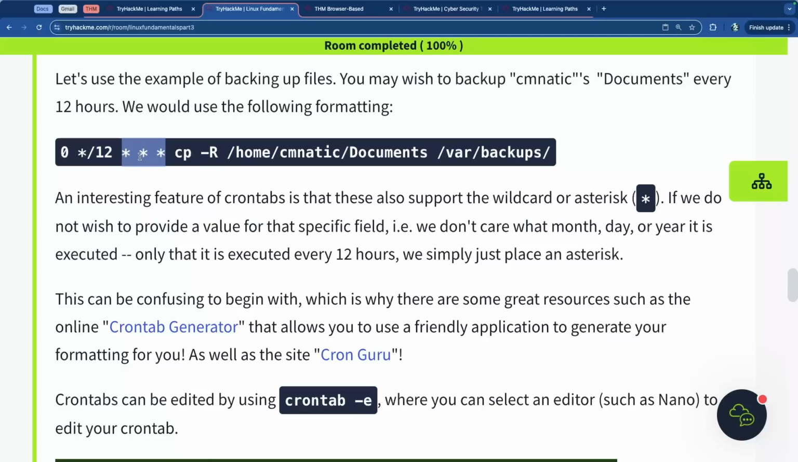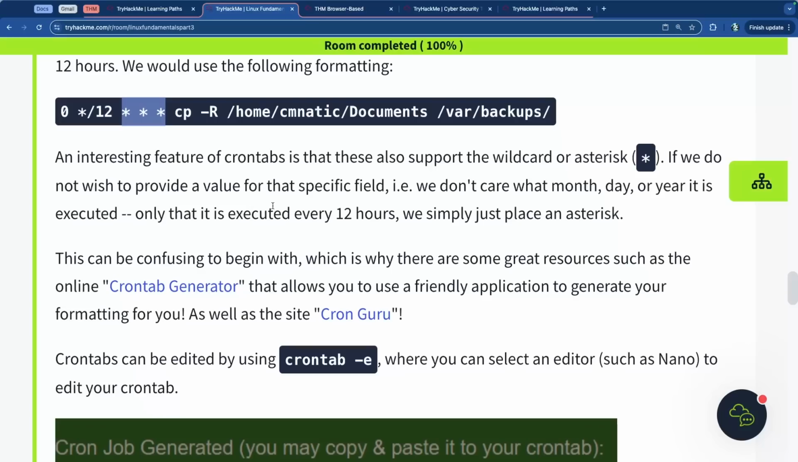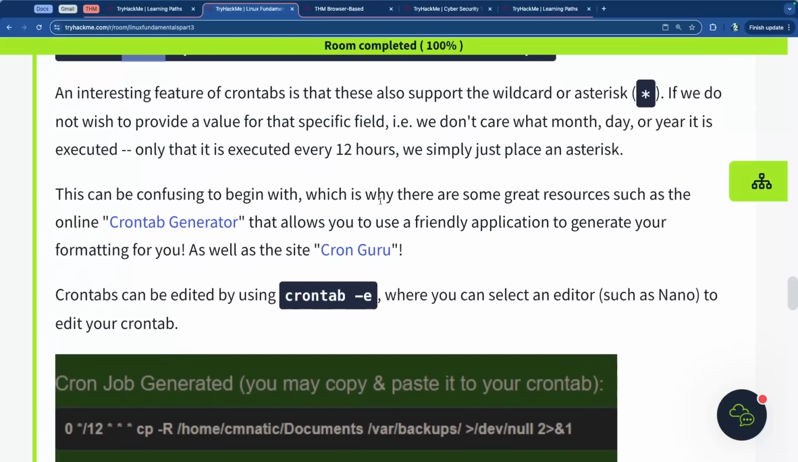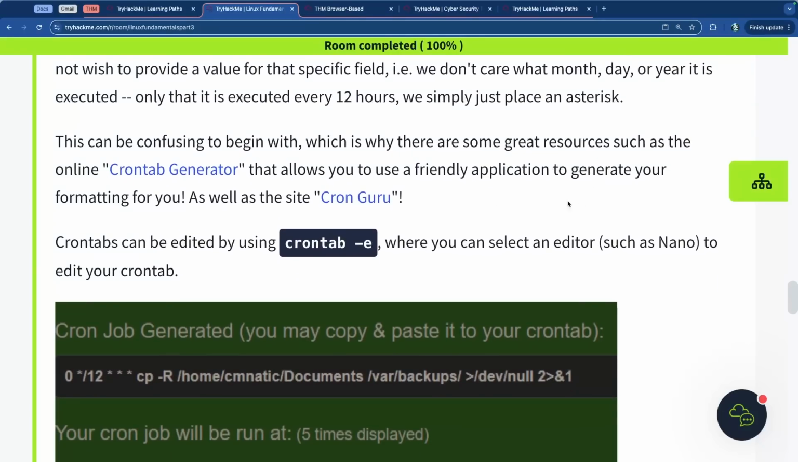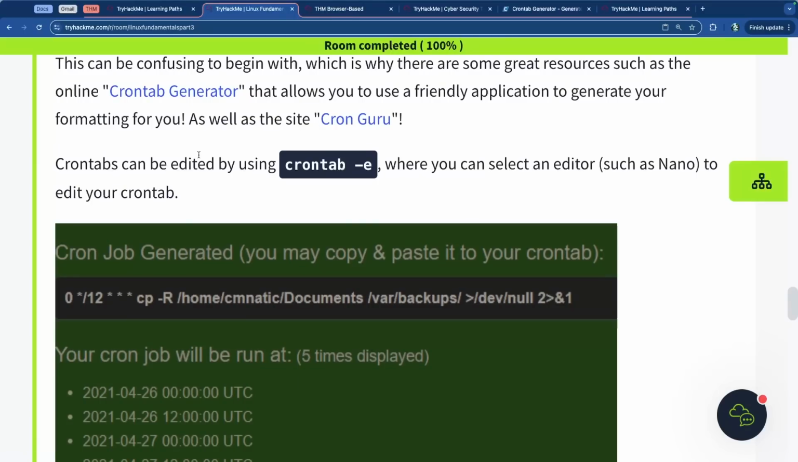All of those things are asterisks, which means any day of the month, any month itself, repetitively, perpetually, until you remove it from your list of cron jobs. So this can be confusing to begin with, which is why there are some great resources such as the crontab generator, a friendly application that generates your formatting for you, like Cron Guru itself.